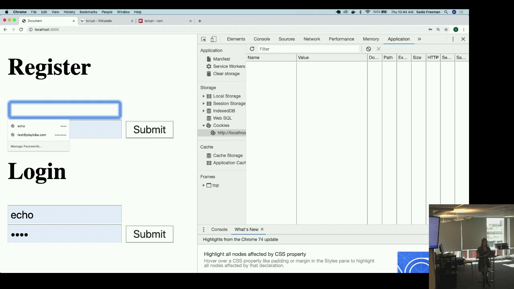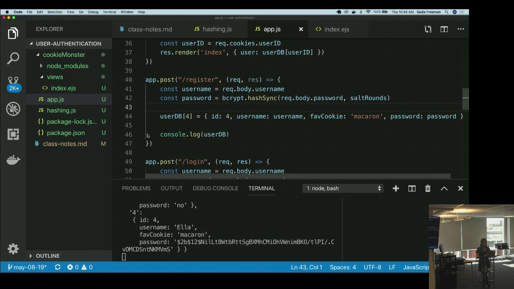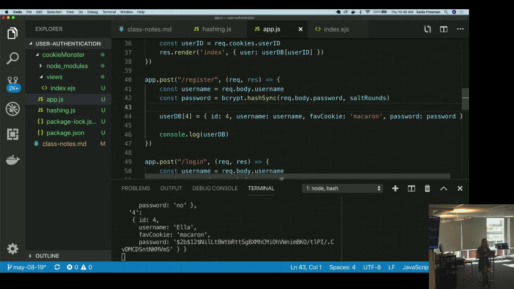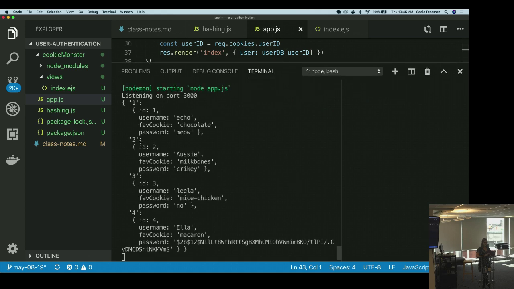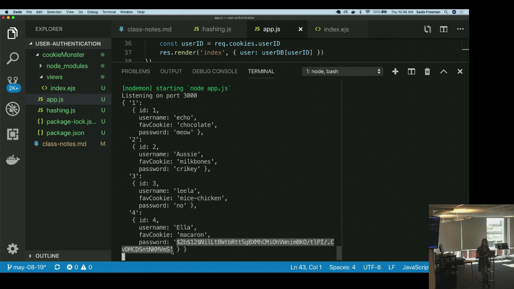What's a good name? Ella. Ella's here somewhere, I don't know where. Ella the dog. And we're going to go woof is our password. Okay, so nothing's happening because we haven't put in a redirect or anything. Aha! There we go. I have added Ella to my database, and I now have this hashed password. And this is how you should be storing passwords, not in plain text, right?